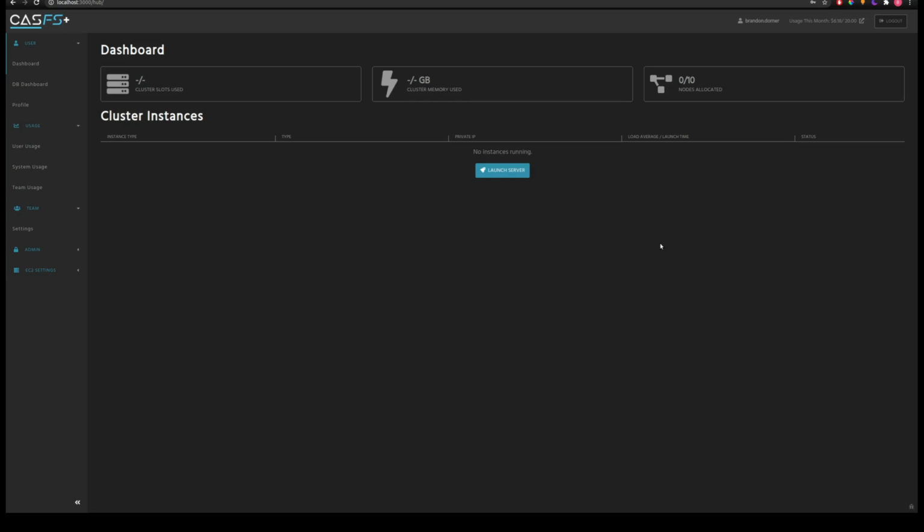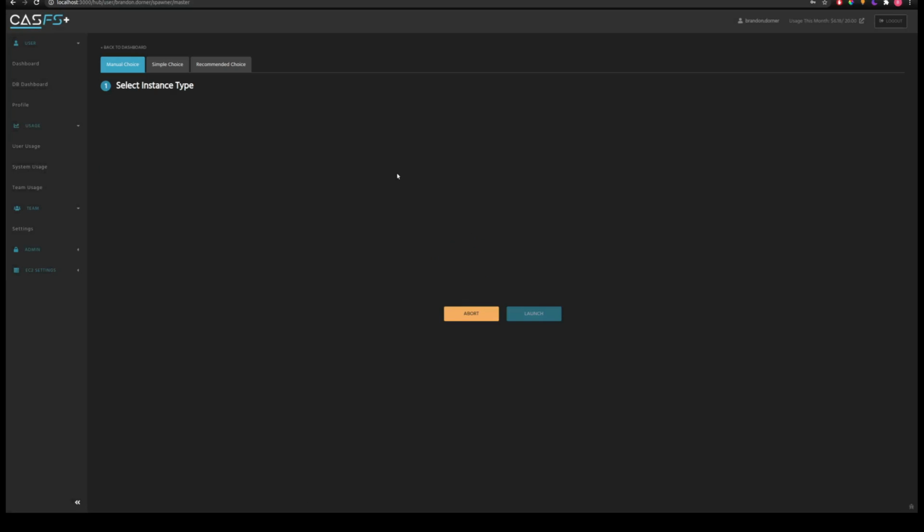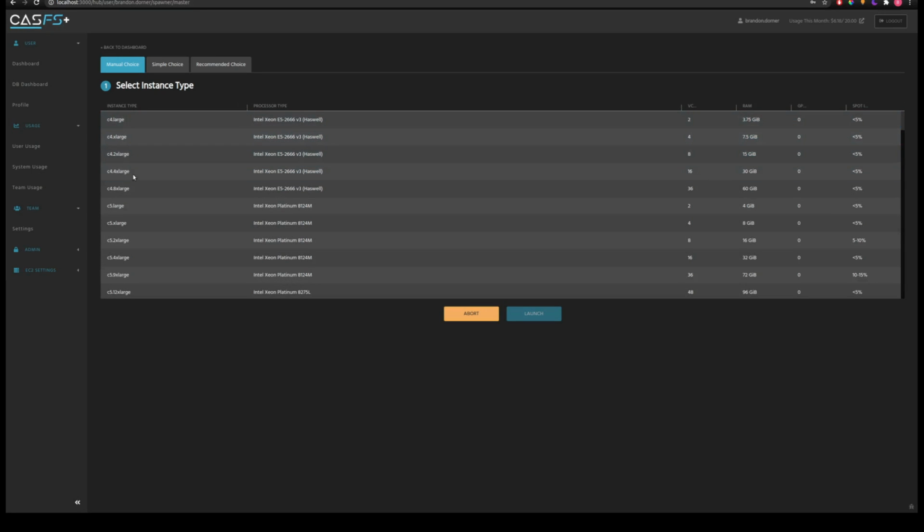Today I'm going to teach you how to launch a server on the Cloud Tools dashboard. So the first thing we do is click this Launch Server button. And when we do that, we get brought to the spawner page. At the spawner page, there are three options to spawn a server. There's the manual choice, the simple choice, and the recommended choice.